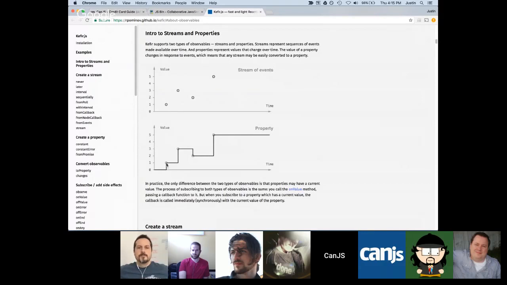Properties are different and they retain their last value after they've emitted it. So you can synchronously get that value by using Kefir's onValue method, which we're not really going to be using today, but that's how you can read or listen to the next emitted value, or if you're a property, get the instantaneous value and then listen to the next change in the value.